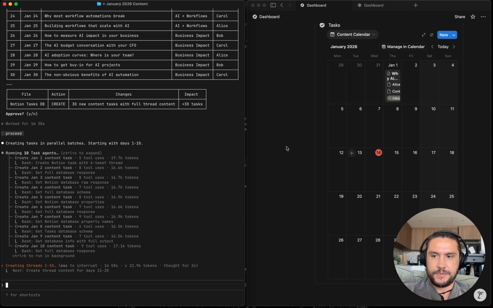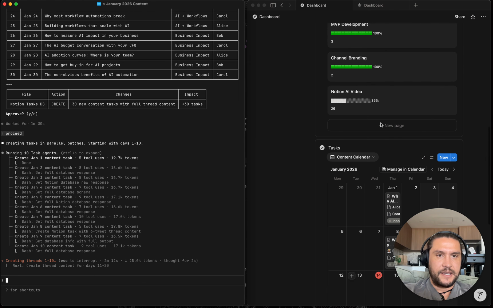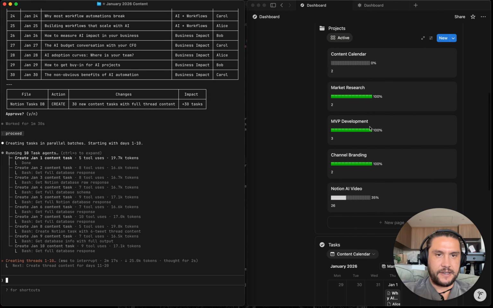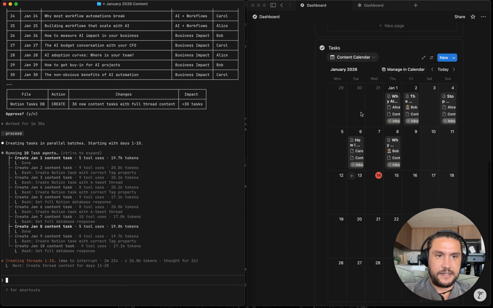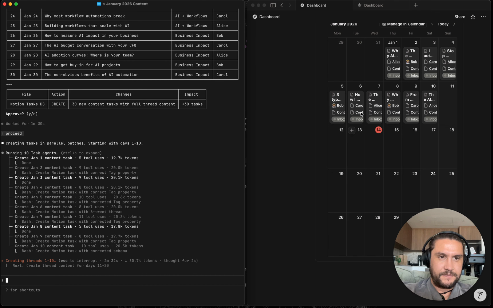There we go. We got our first one in. Got our second one. Agent number 8 is finished second. And as you can see on the content calendar, you can see how many tasks are assigned to it. So far there are 2 tasks assigned because only 2 tasks have been created. Now they start kind of completing a bit more altogether. There we go.